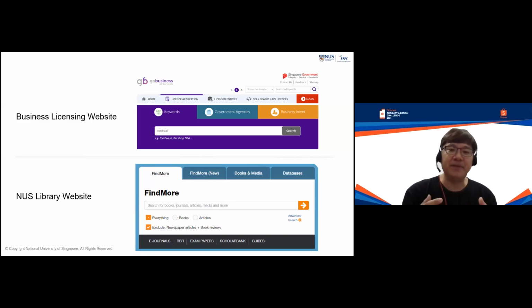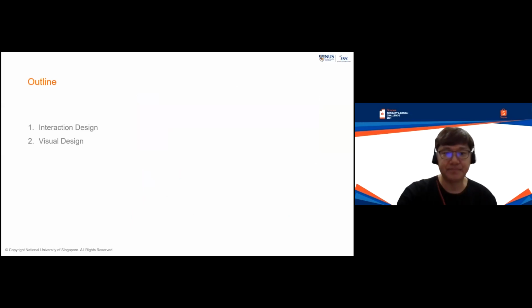If the people you are serving don't really care about the beauty of the interface, I think the NUS library one is good enough. So it really depends on what kind of users you serve. And for the UX design part, I'm going to separate it into two outlines.